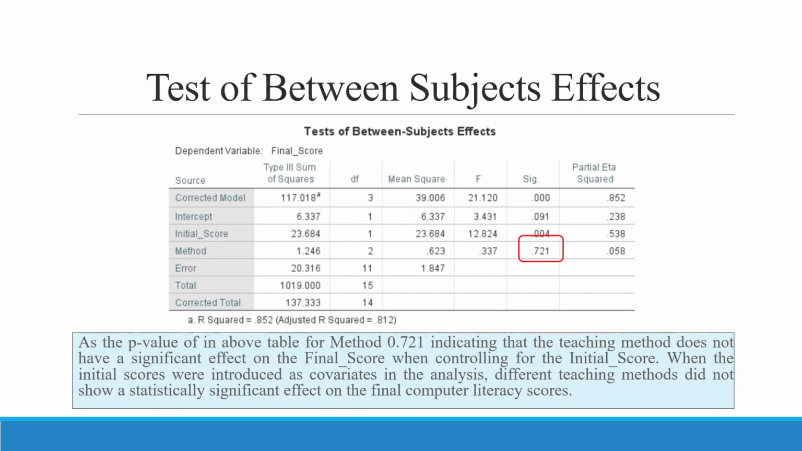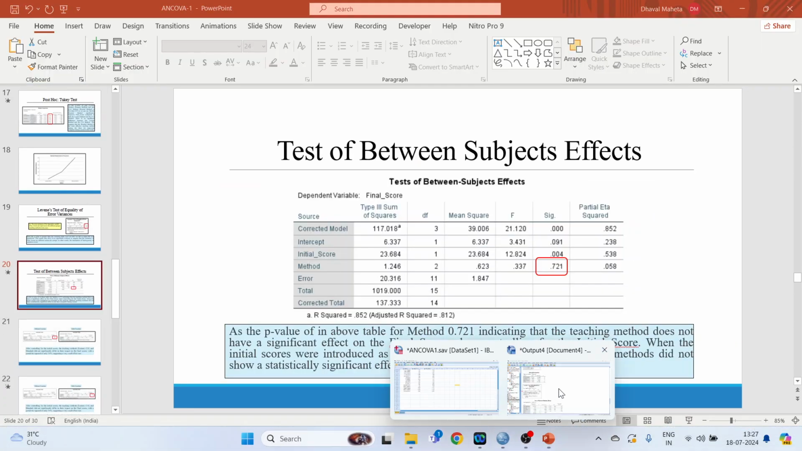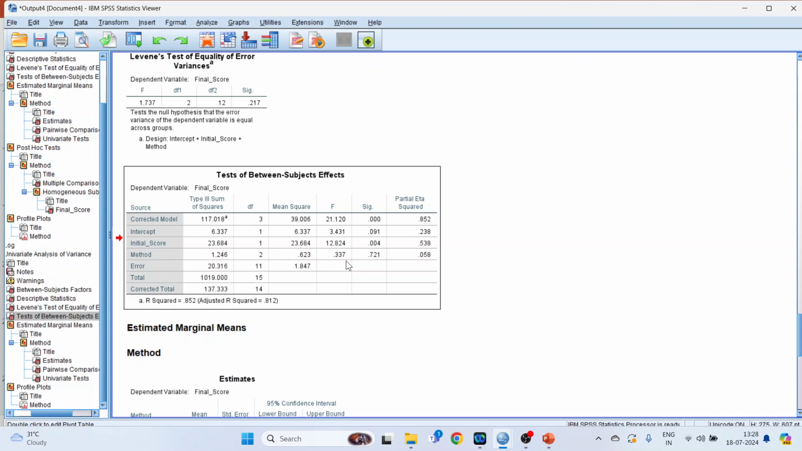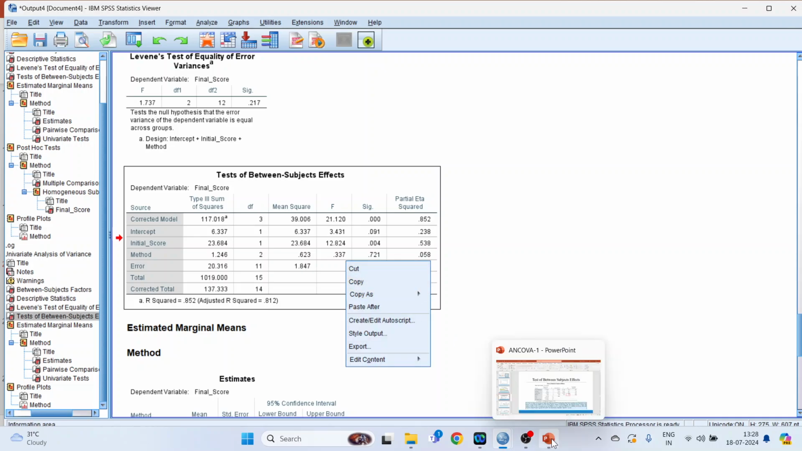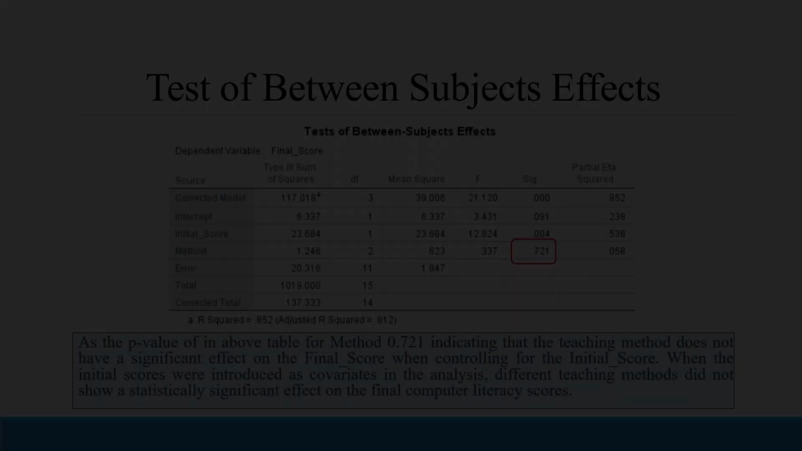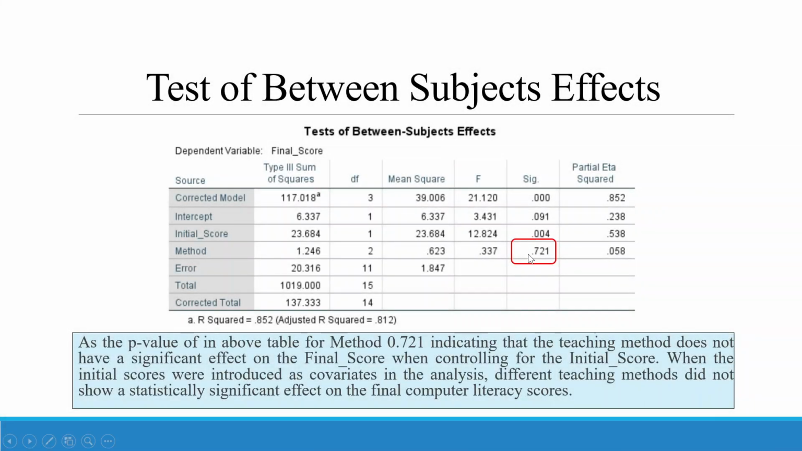Now the next is the test of between subjects effects. I can get this from here. Here it is. Right click, copy. Now see the p-value of method, 0.721. It is greater than 0.05. This means that the method has no effect. Quite surprising. When the covariates are introduced, the effect is now diminished.